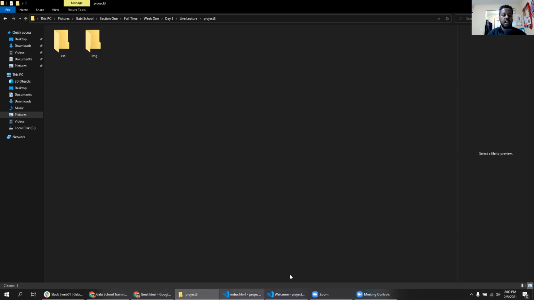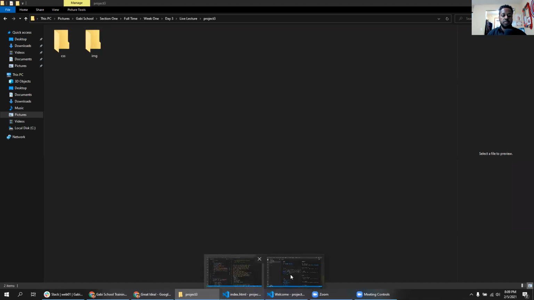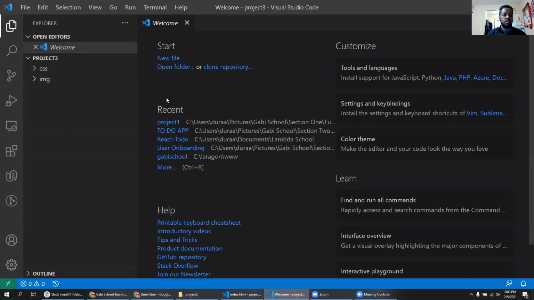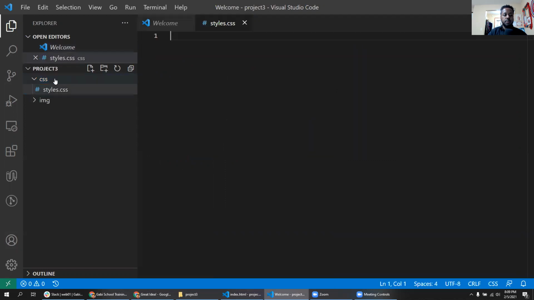What I'm gonna do is copy. Let me open this. So this is the folder we just looked at. There's nothing. There's no CSS. So let's add a CSS file there. Let's say styles.css.